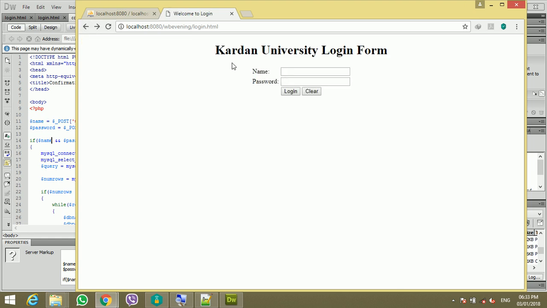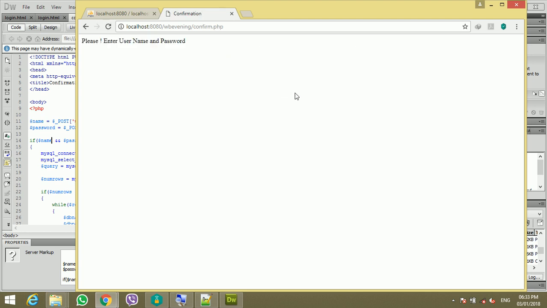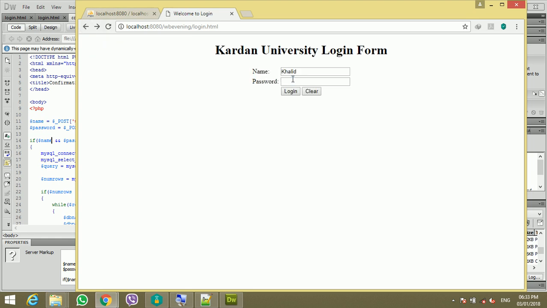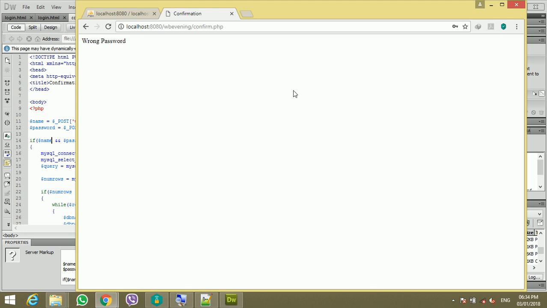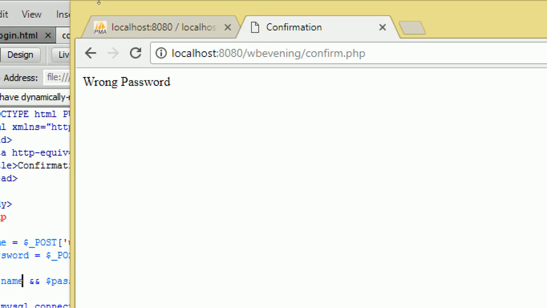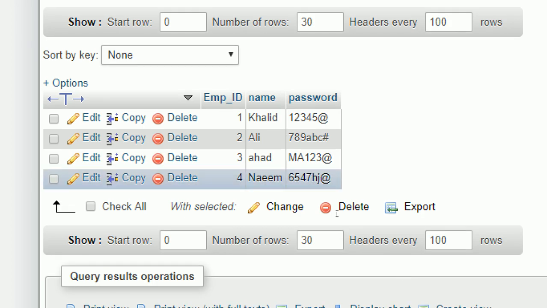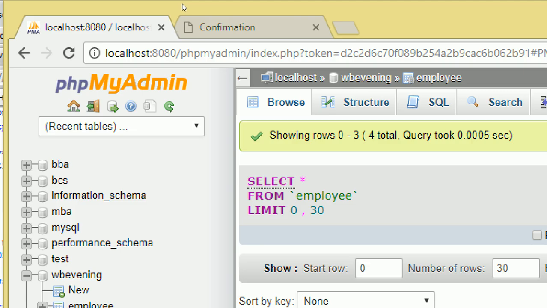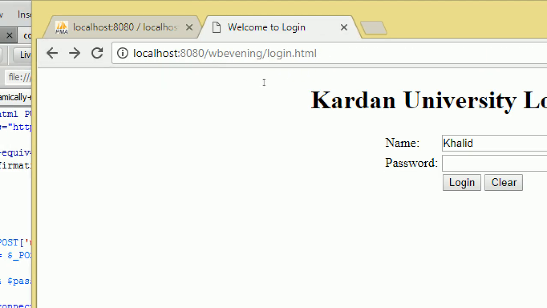Clear? Now I'm writing the name. I know there was a guy Khalid. I'm just entering it and leaving the password empty. Still it is asking for a password. This time I'm entering the password 12345. Login, wrong password. Because the password for Khalid was 12345@. Clear? So look at here. Khalid 12345@. So I said, okay, password was wrong.